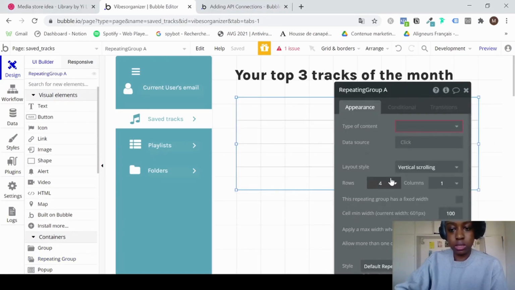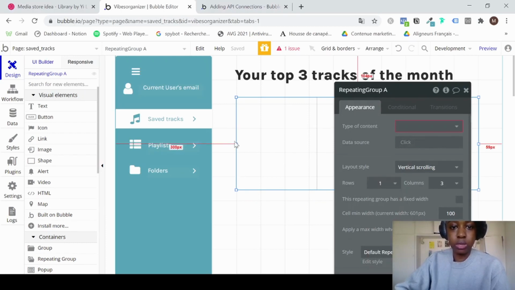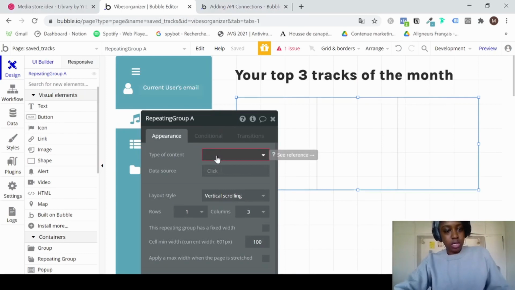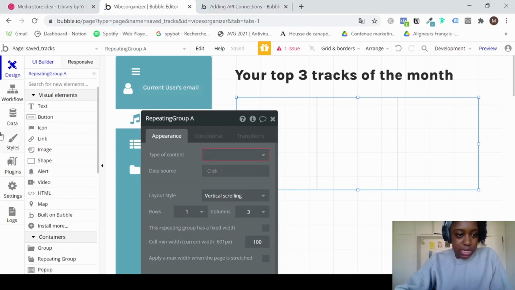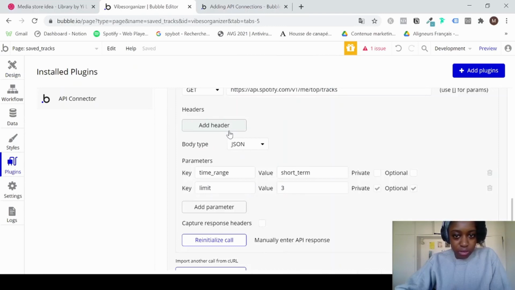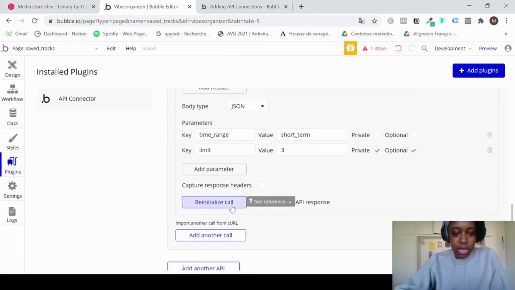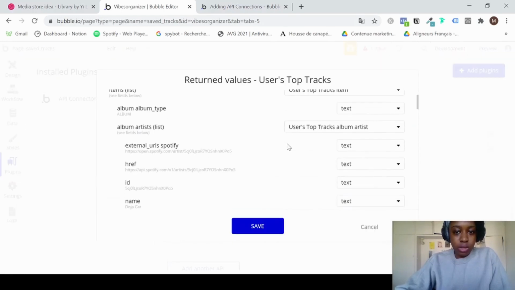So this repeating group will have 3 columns and 1 row because I want to display the tracks. So now that's where the fun begins. The content that we need is here. If you go back to the API plugin, that's what I need. And to know what it looks like, I just have to click on reinitialize the call. That will let me know what I need.